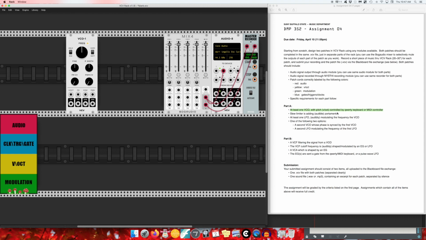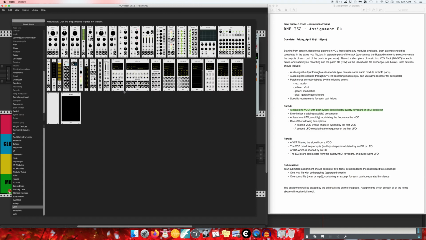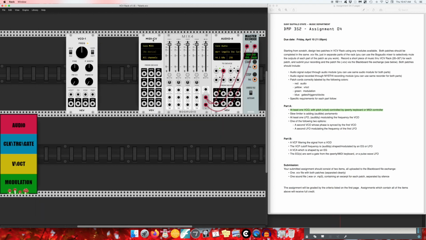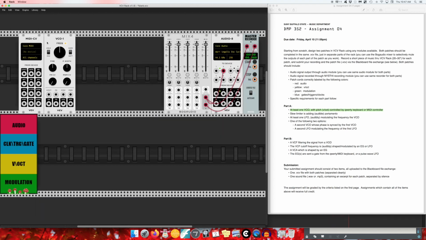So there's my oscillator, and now I need to control that with some MIDI. So I'm going to use that MIDI CV input in the fundamental modules. And I'm going to connect the volts per octave to the volts per octave. And then I'm going to choose my MIDI device, which for right now, I'm just going to use the computer keyboard. Okay, and then I can send the output of my oscillator into the mixer, and we can hear that. And we're going to use a red cable for audio since we're hearing this.